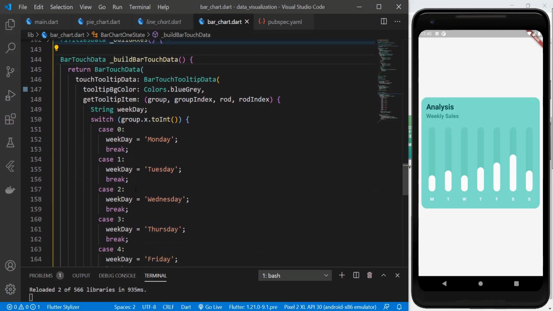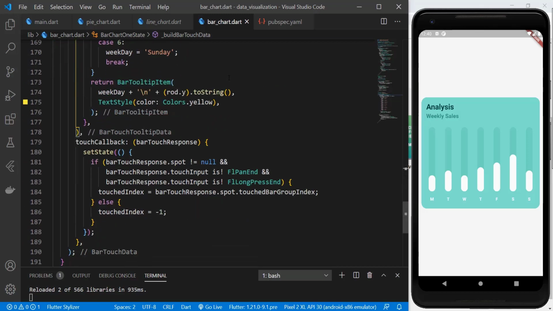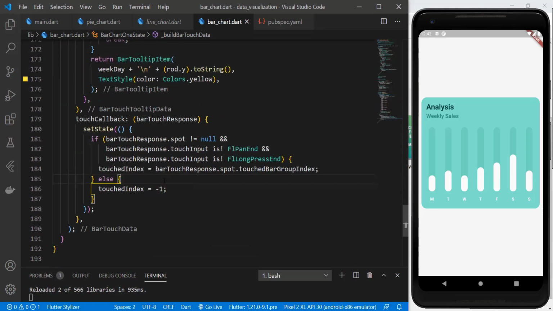So I'm in this function, and it's just responsible for displaying this tooltip when I'm touching the bar. So as you can see, Friday 10.0. So bar touch data takes in this touch tooltip data and this touch callback. So let's first understand what this touch callback is.